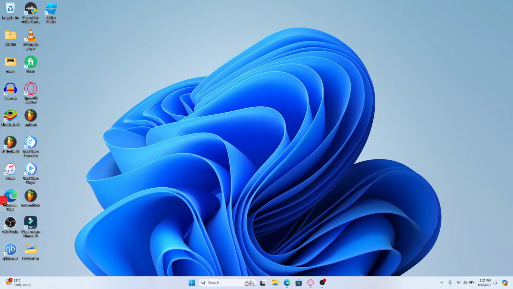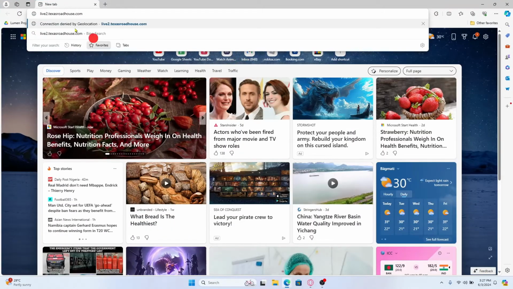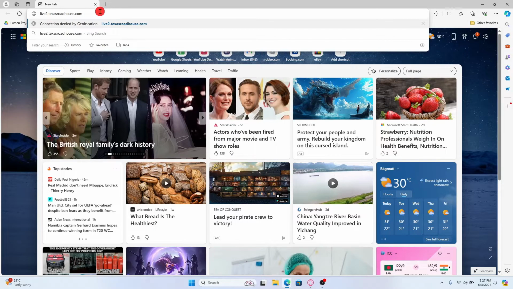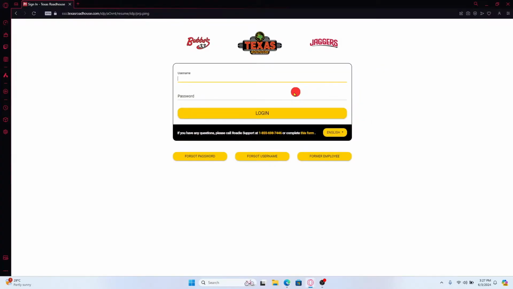First of all, open up your web browser and then in the address bar type in live2.texasroadhouse.com and press enter. You will now be taken into the official Texas Roadhouse employee portal.